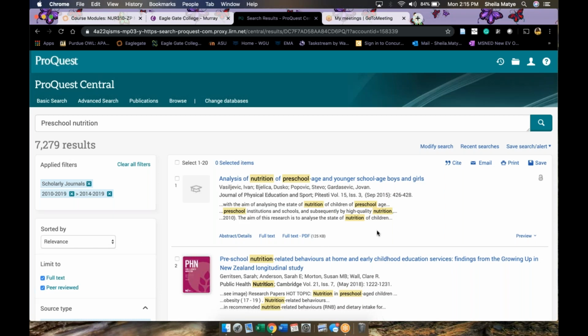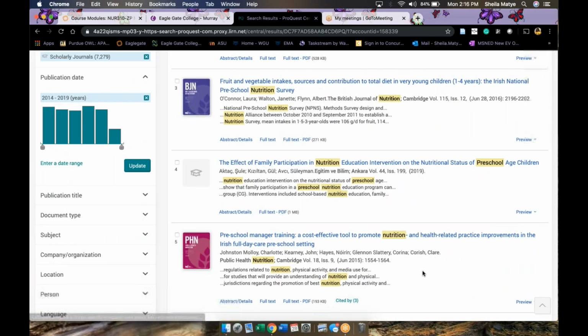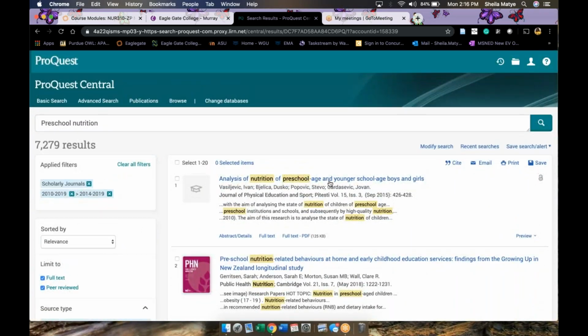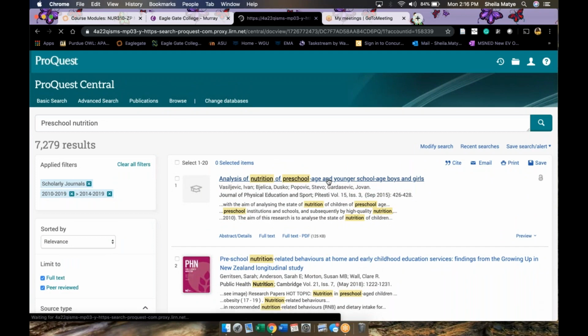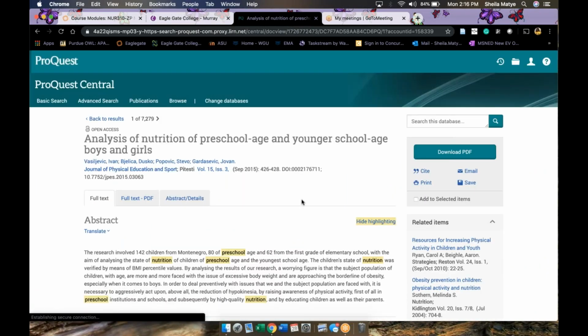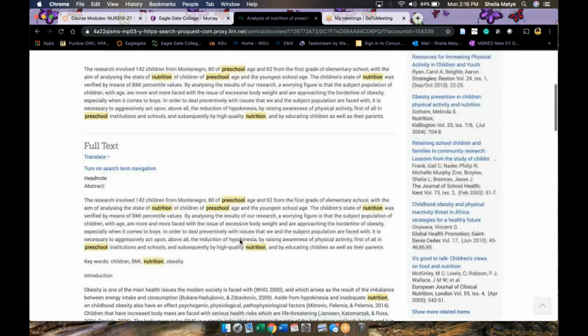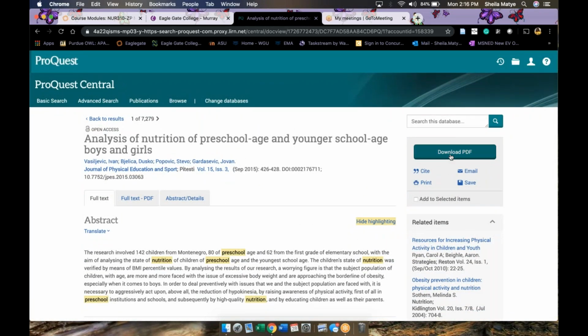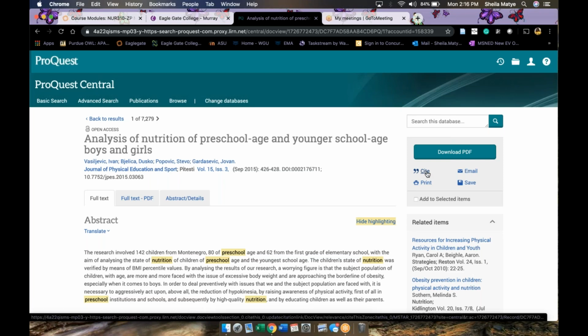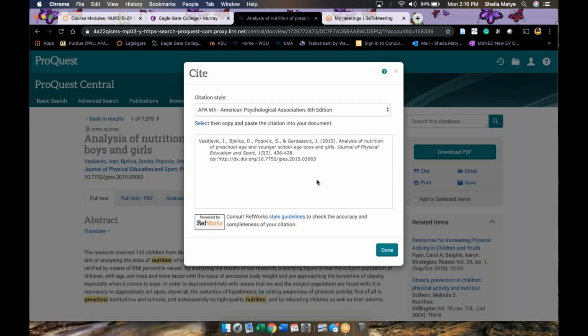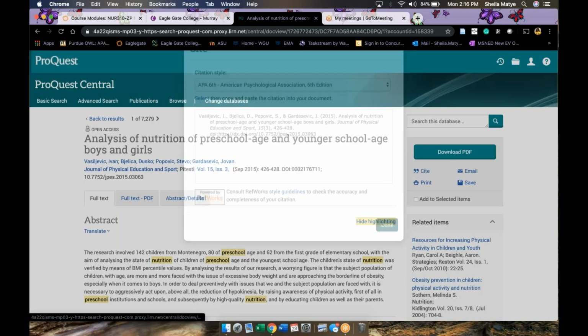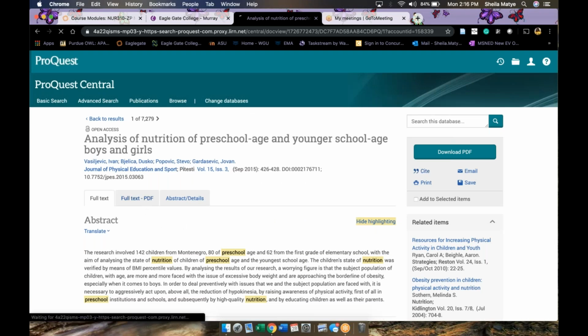And then here is where you can start at the top, and you can just look at one that you feel would be appropriate. So let's look at this first one, analysis of nutrition of preschool age. So let's read through it, and you say, yes, I really like that. If you look under the download PDF under cite, click on cite, and here is your citation. It is done for you. All you do is copy and paste. It is done for you. So very, very easy to use. Doesn't take much time at all.